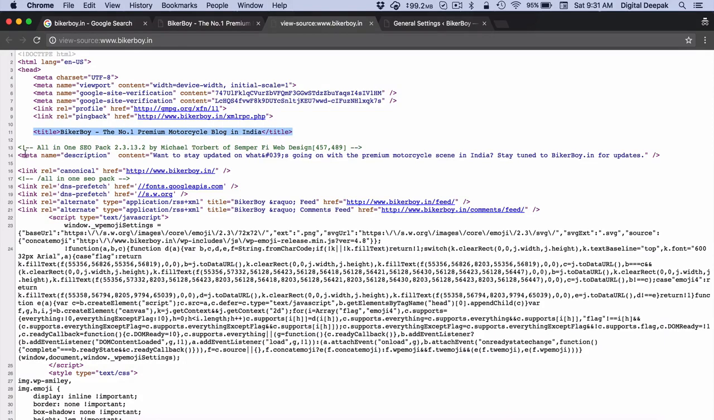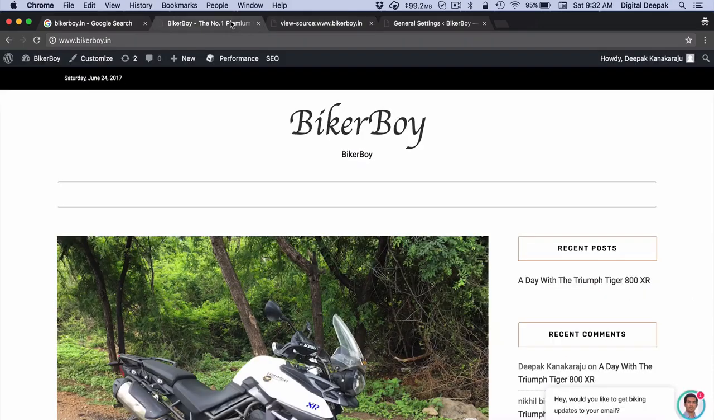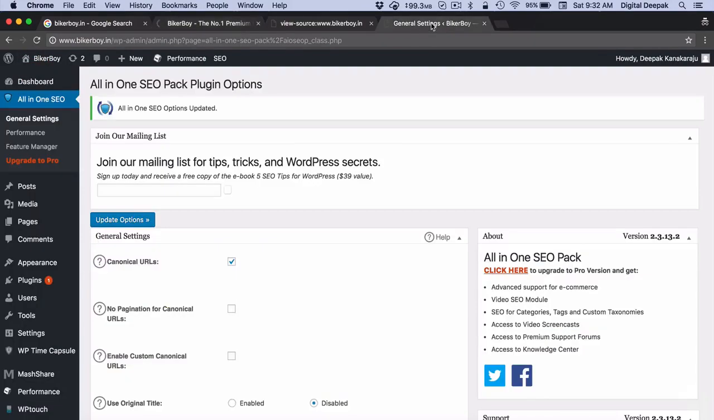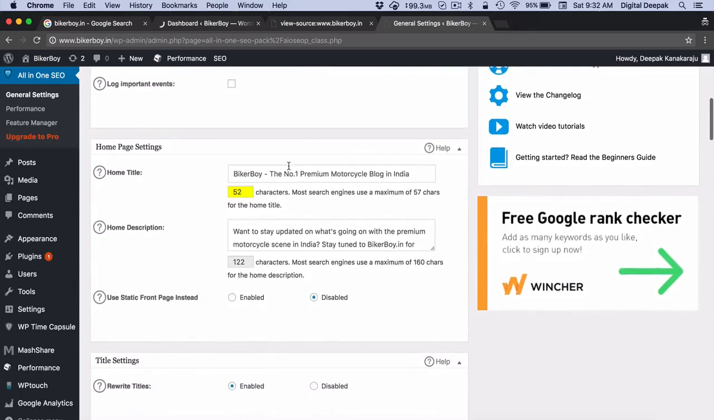So this is the title that you see, and this is the meta description that you see. You can always check view page source and see if the title and the meta tags are updated properly from your plugin. Plugins really help a lot in updating the site like this, because without plugins we might have to edit the HTML code every time.